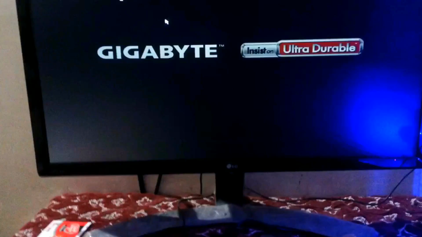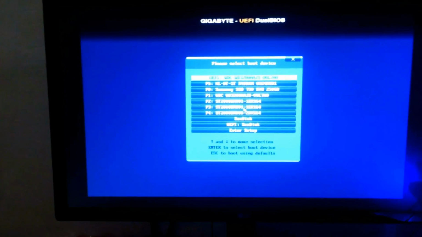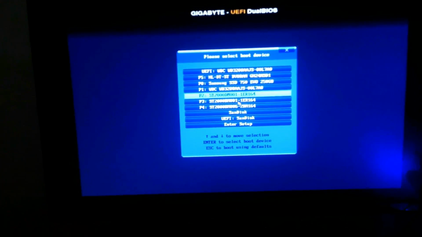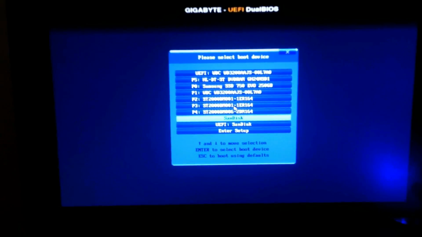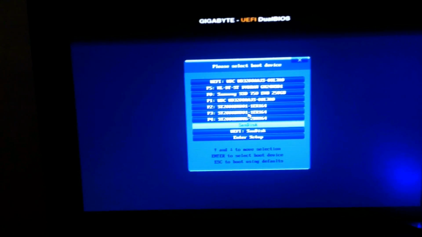Your system will restart. Now press F12 to access your boot menu. In your boot menu, select the bootable USB. As I told you earlier, I have an older motherboard, so I have selected a legacy USB, so don't select UEFI. So select your USB.